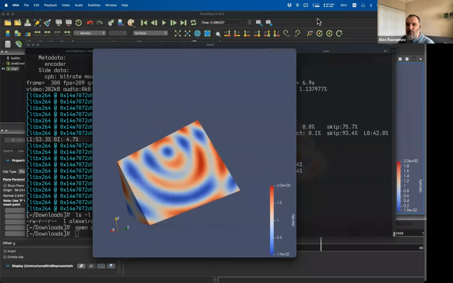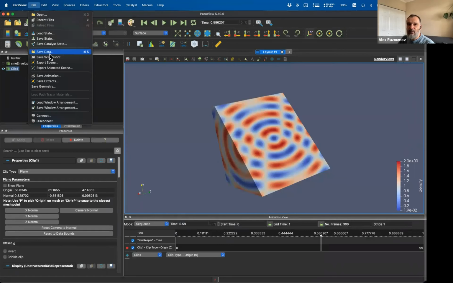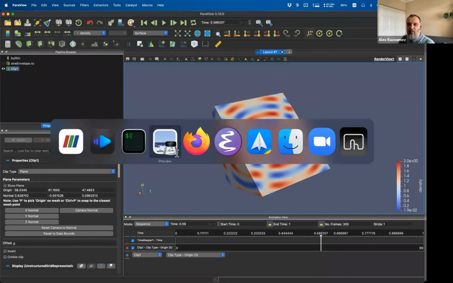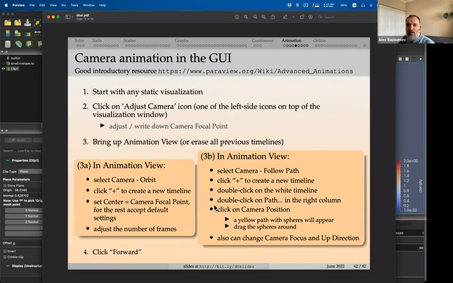All right, so this is by far the best option to create movies in ParaView. Unfortunately, as I said, when you go to File, Save Animation, you don't get any modern formats, and that's because of licensing. So what you need to do is select PNG, and then you will need to merge them, stitch them into a movie by using something like this. There are some other utilities as well. I find FFmpeg is by far the best in terms of ease of use and quality. It produces really fantastic results.